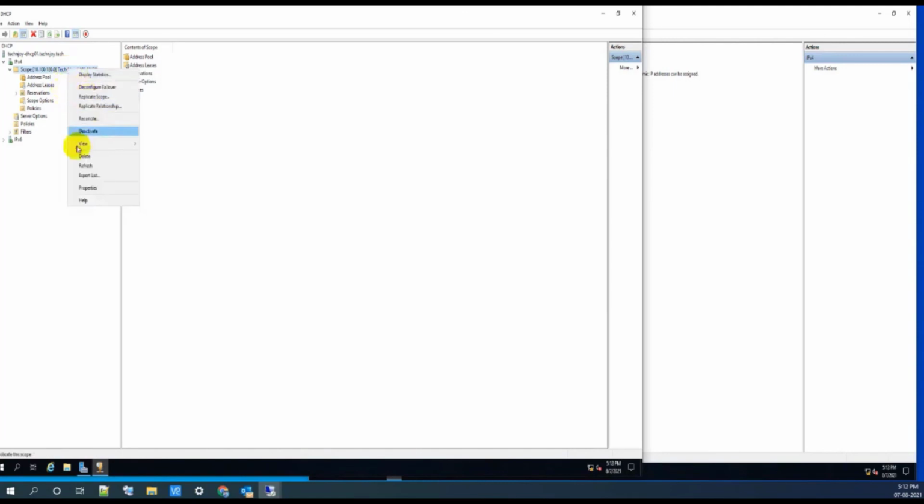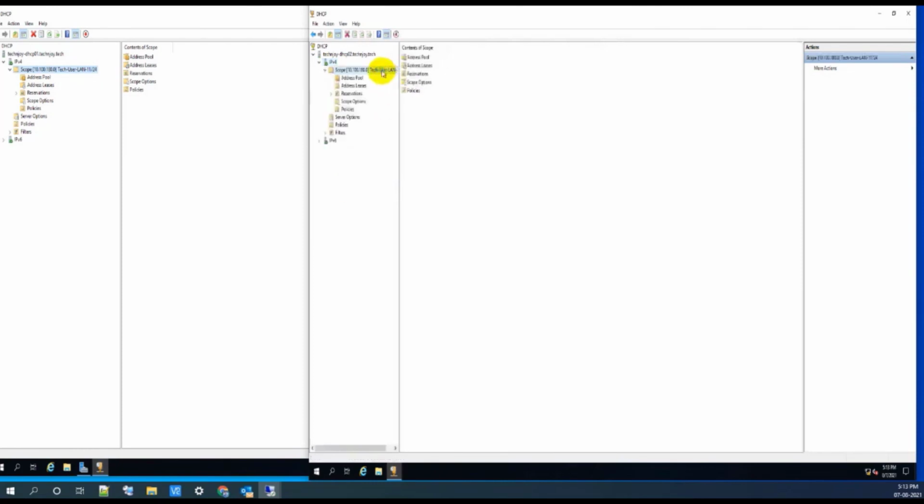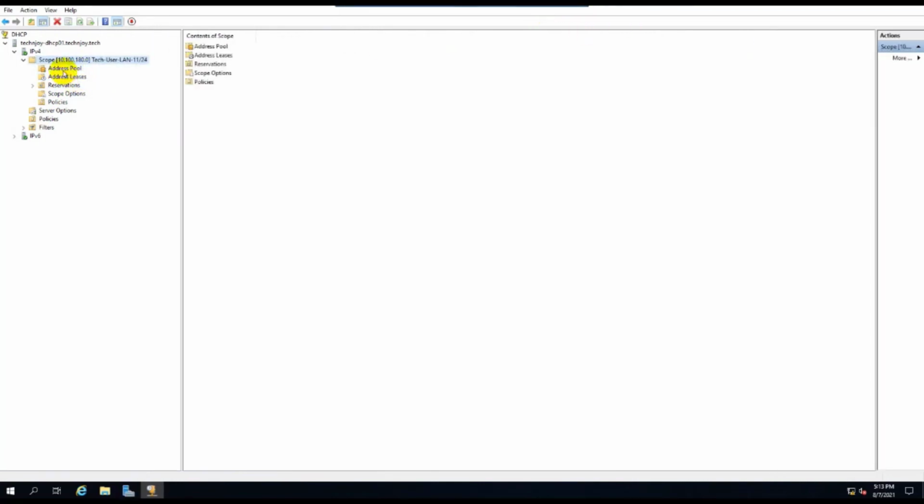Let's see if the scope is replicated or not. Yes, I have not created any IP scope on server 2. From server 1, after configuring the failover, the scope has replicated. On server 2, I am showing it on a bigger screen. That is the one scope I created on server 1, and it is replicated to server 2. That means the failover configuration is also done.